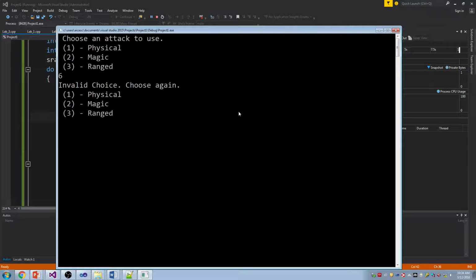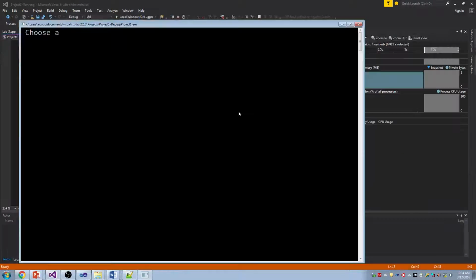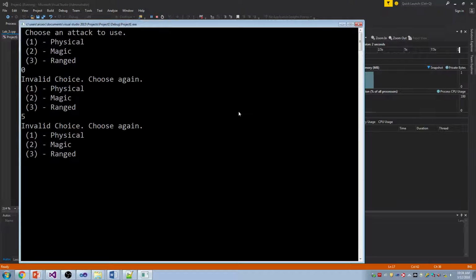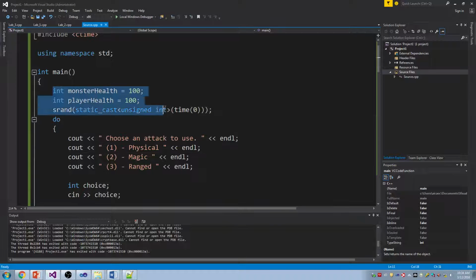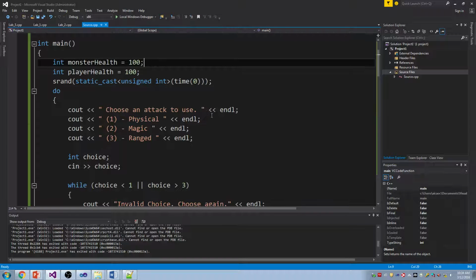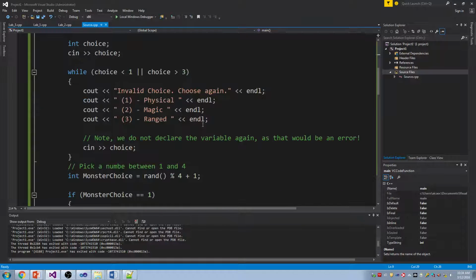Like if I try to type in 6 or 0 or something like that, anything that's a number, it'll tell me I have to pick an actual valid choice. And I have these variables up here which control monster and player health. So the general idea of this is that you loop until either you have less than or equal to 0 health, or the monster has less than or equal to 0 health.